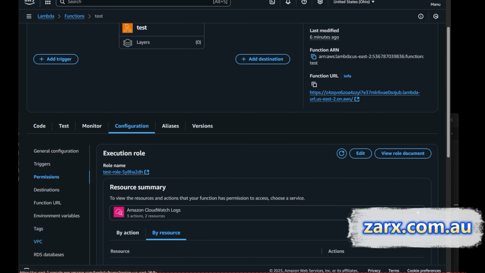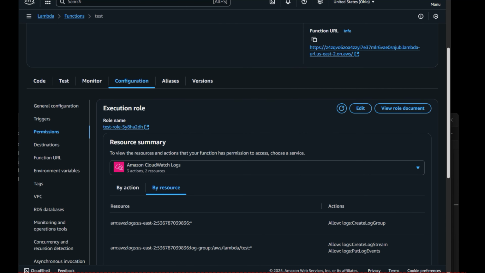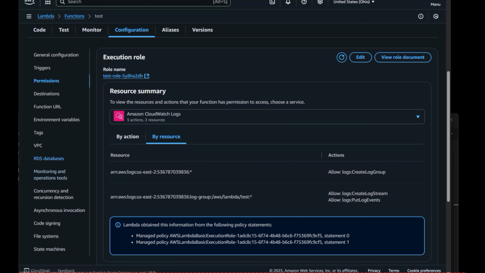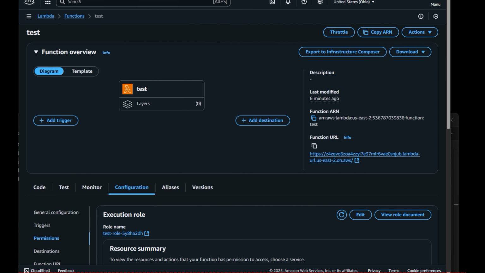We have tags. If you want to go further, you can explore VPC, RDS database. All the options are here. You can explore accordingly. So these are the basic things so far. We will see more about it in the next video. But so far we have successfully deployed it, and we got our bucket list.